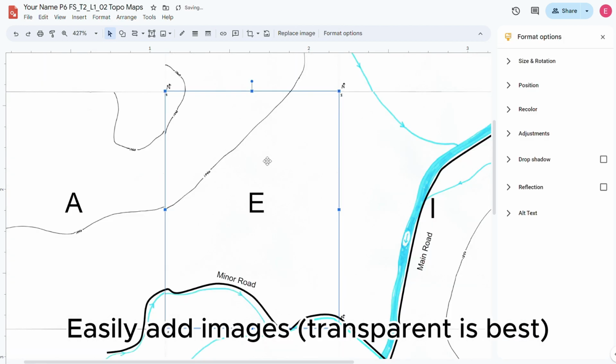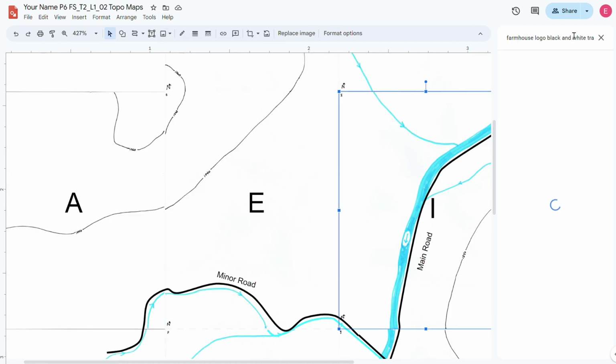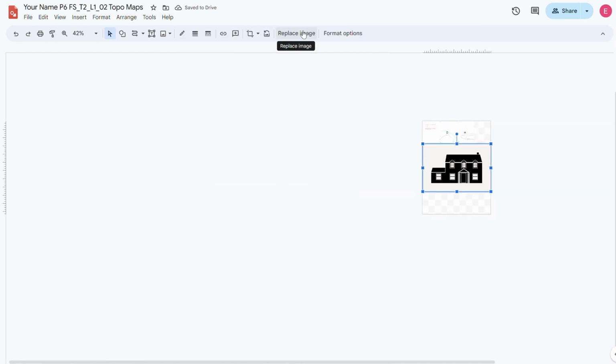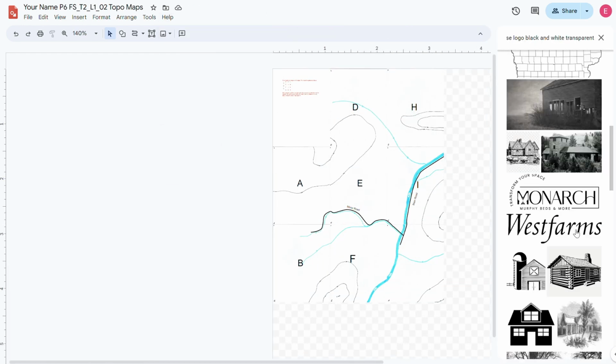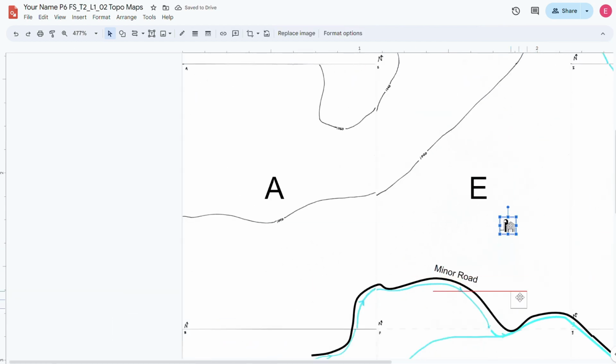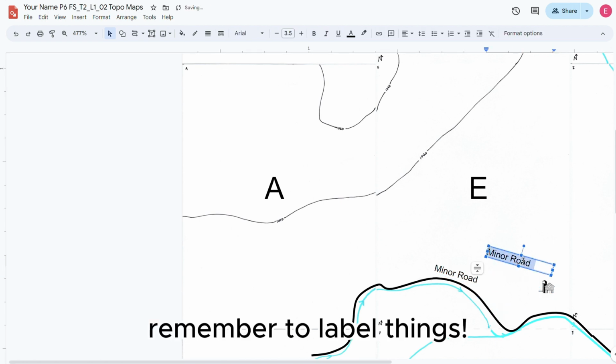Also, it's really fun to get images. It's really easy to insert them, just from the web. Searching for a farmhouse, say. I like to find images that are transparent if possible, so there's not a big ugly white space around them. So I'm looking for a farmhouse transparent. This one is. I'll shrink it down. Let's take it here. Let's give it a label of its own. It's got a little silo there, so I'll say farm.